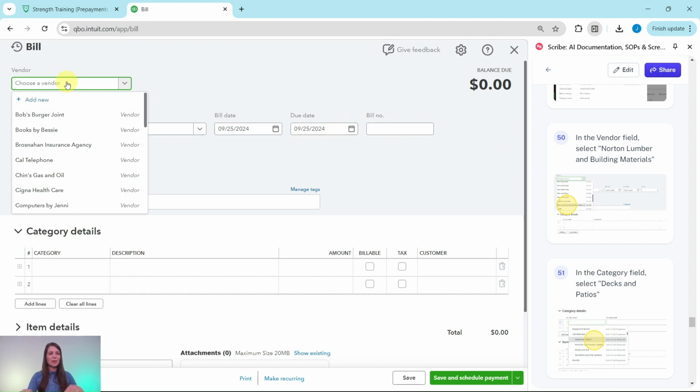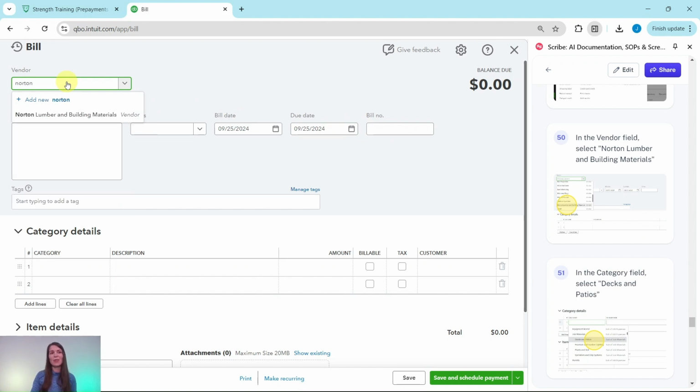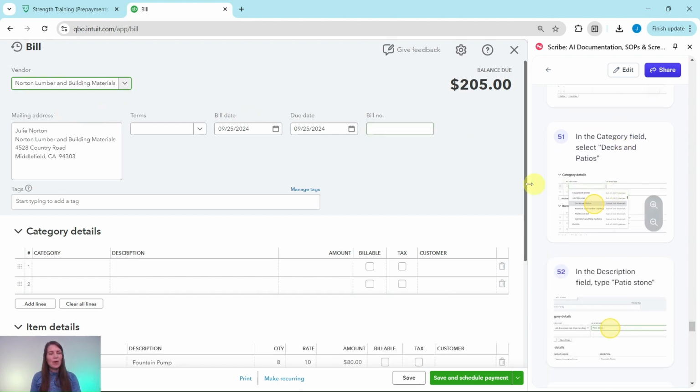So go ahead and click into it. I'm going to go ahead and start typing in Norton. Once you find it, go ahead and click on it. We're going to leave all of this up here as is for the purpose of this exercise. Of course, you may need to update it based on the bill that is received in real life.